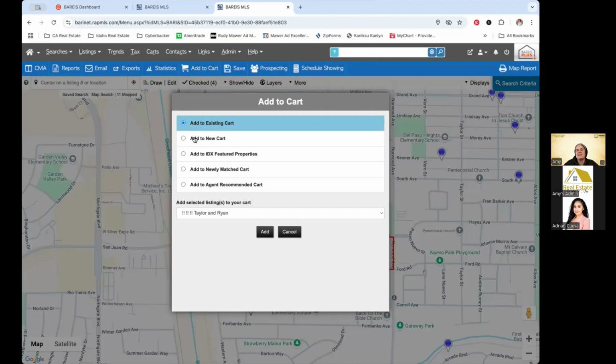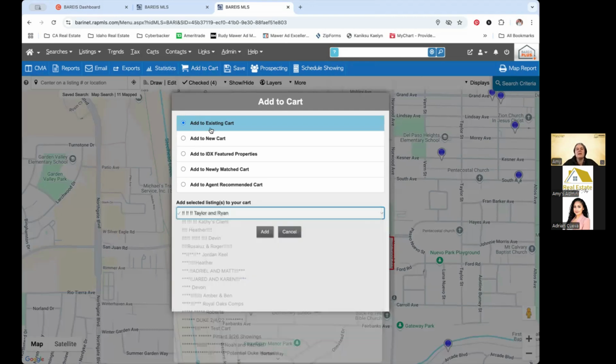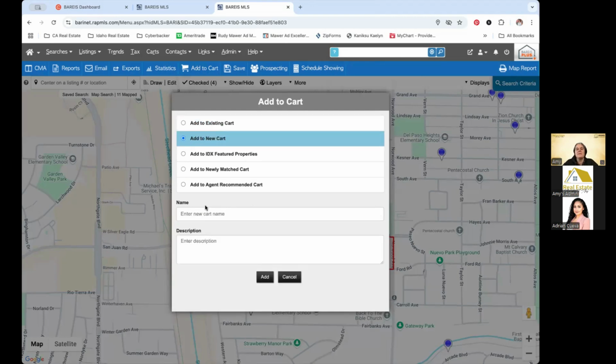So I could add to an existing cart, new cart, whatever it might be. Usually what I would do here is I'd say, hey, add to new cart. I'm going to name this Adriana. I'm going to go show Adriana properties, and we're seeing them later today. So I'm going to label it 1217. This way I have a list of all the properties that I'm going to show to her today.